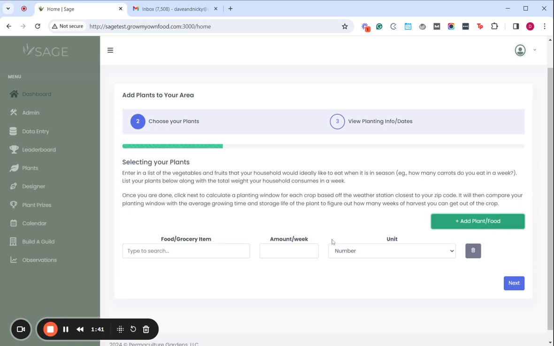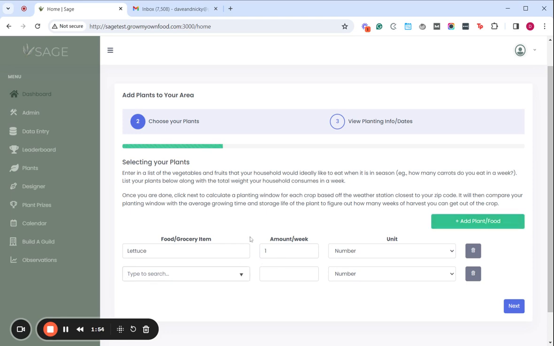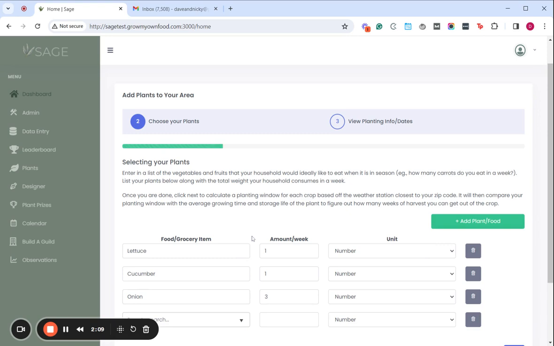So I'm going to add here some lettuce, and maybe one lettuce a week. I'm going to add cucumber, one a week. I'm going to add some onions, 3 a week. And I'm going to add some carrots. Maybe 1 pound a week.